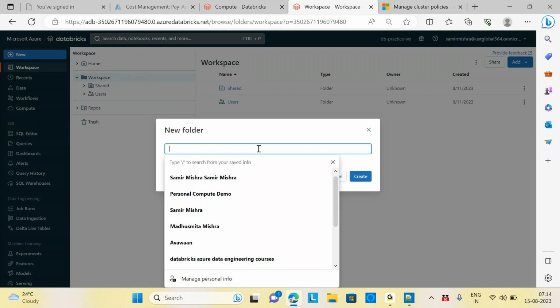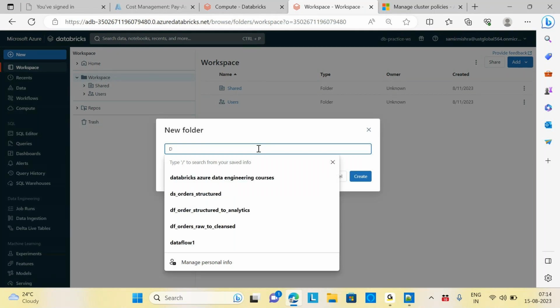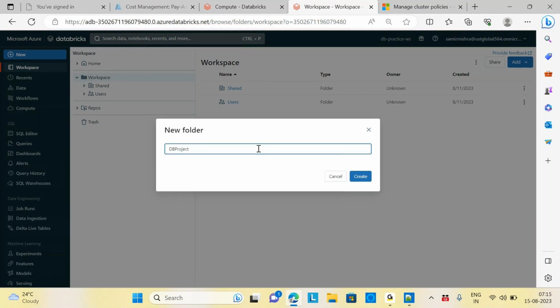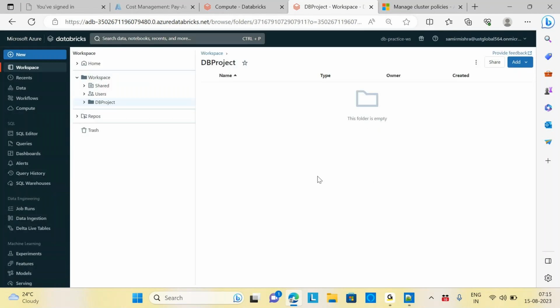I'm just creating a folder called database project. You can take anything, it doesn't matter, but we need to create a folder. It should be under the workspace. Okay? Got it? Is it making sense?